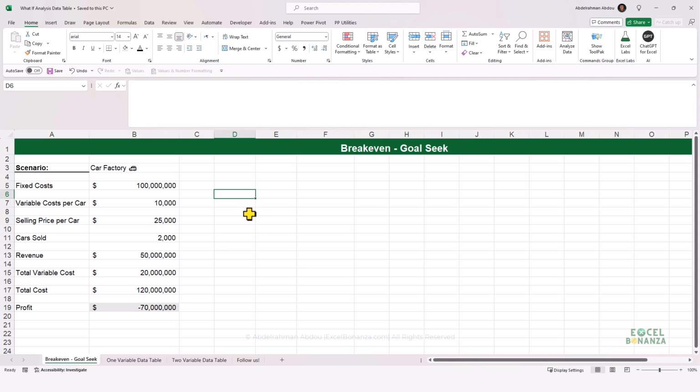Now, let's say we want to know how many cars we should sell in order to reach the break-even point, which is having a profit of 0. So this is like the minimum amount of cars to sell in order not to be at a loss. In order to know the number of cars that we need to sell to have 0 profit, we can use the goal seek feature in Excel.